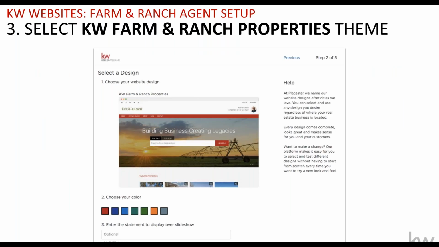Now we're going to do the site design option again. So this is going to be very similar. Just choose the site design here, the special KW Farm and Ranch Properties theme. And this is also based on the Madison design? It is based on the Madison template as well. They made this template for us. It just really brands KW on there and makes for a great look and search.